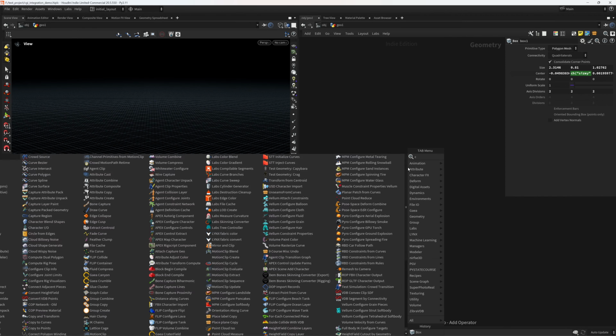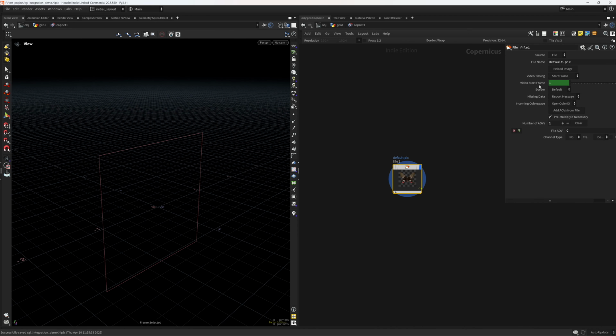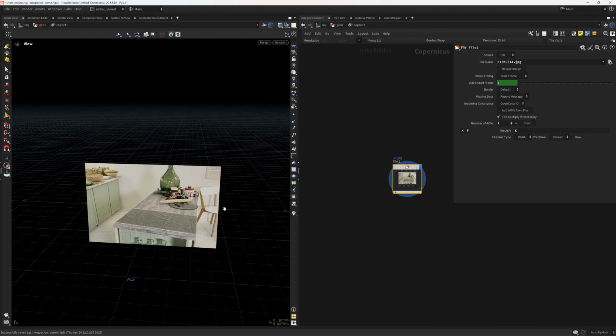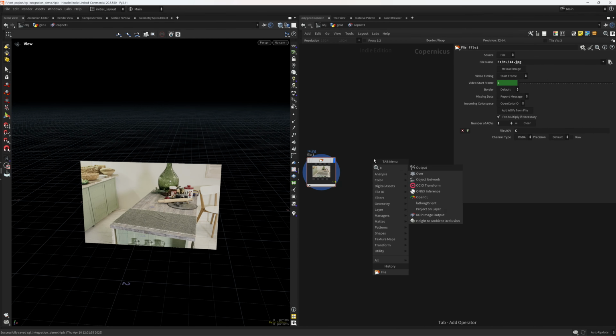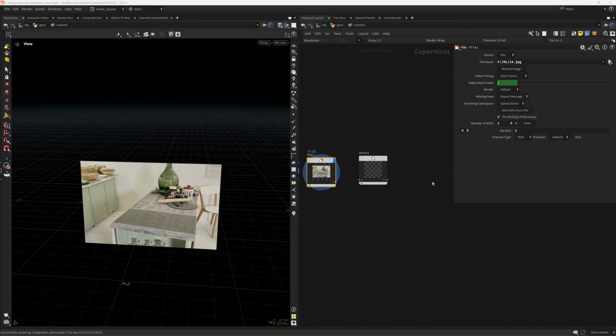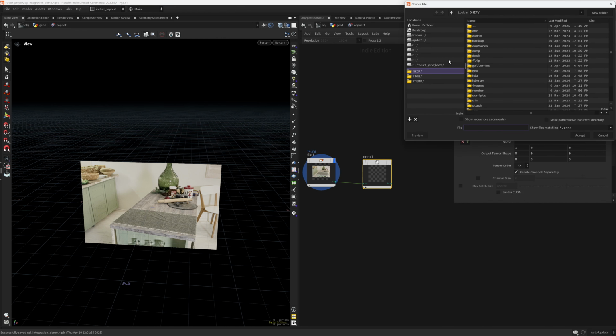Now we will create a copnet and do a file and import our backplate. So let's see if I have it in here. I believe I do. And now we will use Onyx. And we need to pass this as an RGB. And I'm going to load the module.